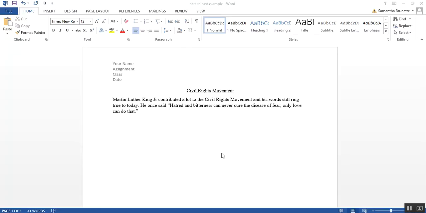With all of the evidence we use in our papers, we have to cite our sources for the ideas that aren't ours. And the way that we do this as historians is to add footnotes.